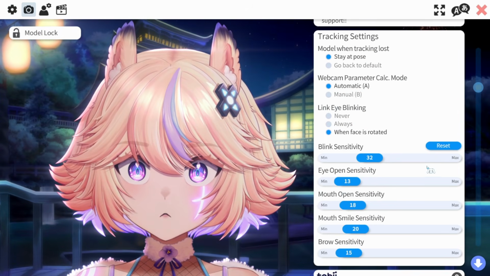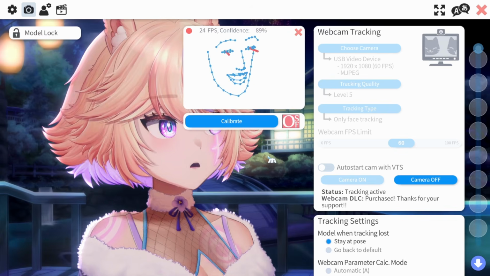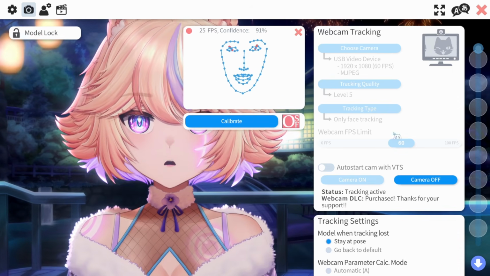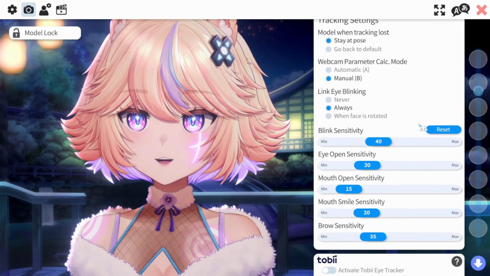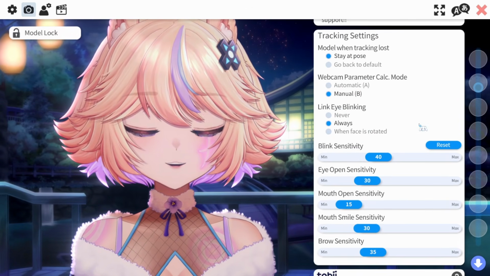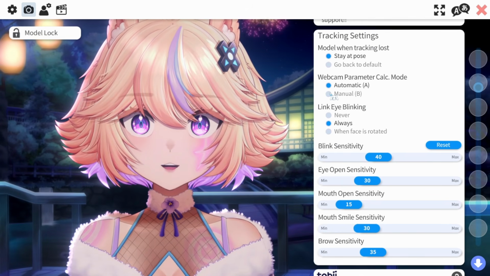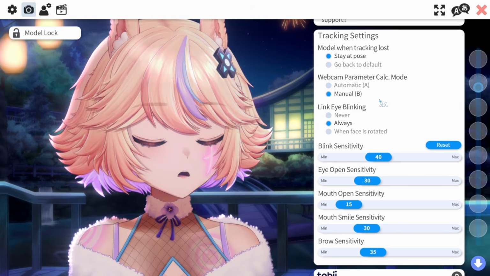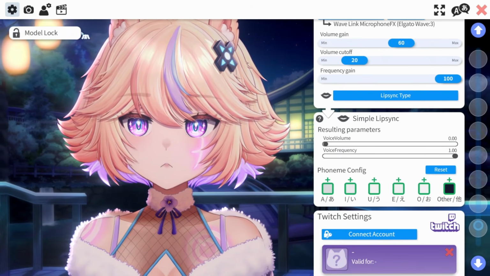Webcam is wild. Okay, so just a little bit of an update. I changed a couple of things. This is my normal model with webcam tracking. As you can see, the webcam is tracking my face and stuff like that already. These are the settings that I ended up at, and actually I swapped from automatic to manual, which seemed to help a lot with the parameter setup that I'm doing on here. And then I am also still using the simple lip sync right now.